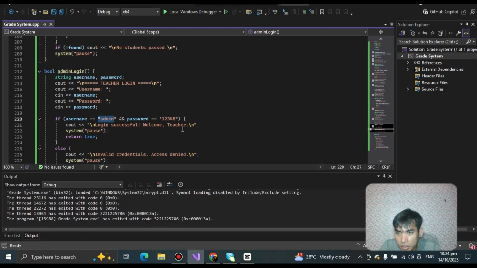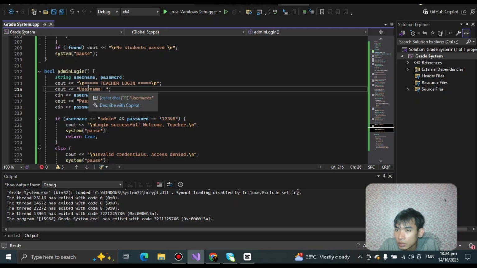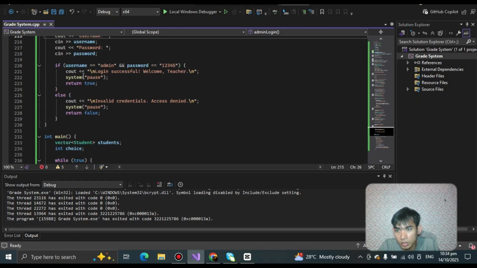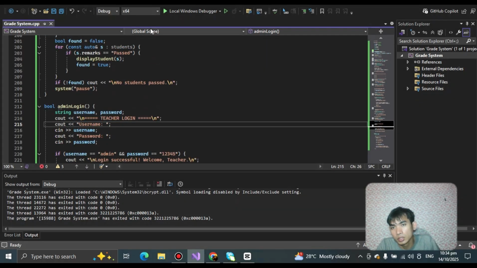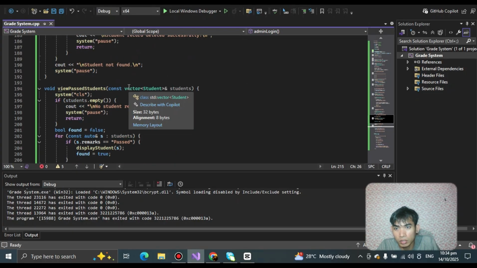I want to correct myself: this is not a void, this is a boolean for the admin login. From the previous reset, I changed the void to boolean because it will return true or false here. So now this is the correct code that we have provided already.